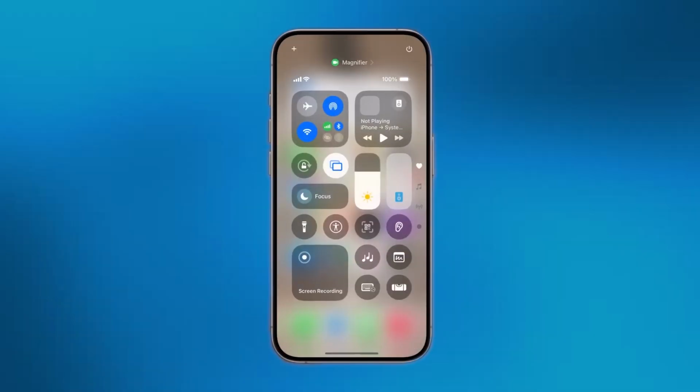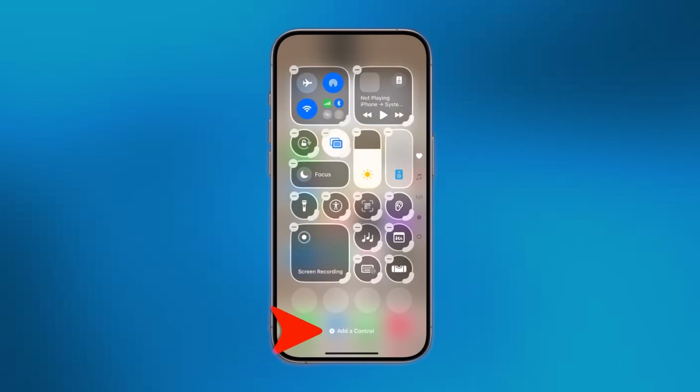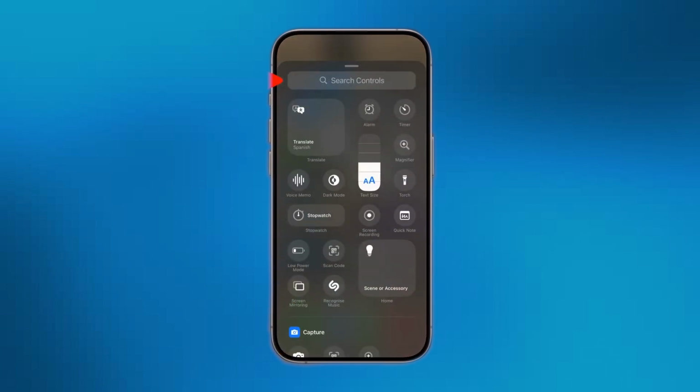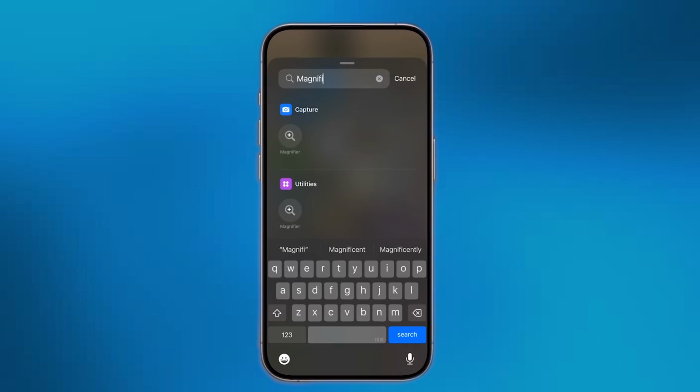First, open Control Center, then tap the plus button in the upper left corner to enter Control Center edit mode. Next, tap on the Search Controls box at the top. Type in Magnifier. You'll see it listed under two sections, Capture and Utilities.